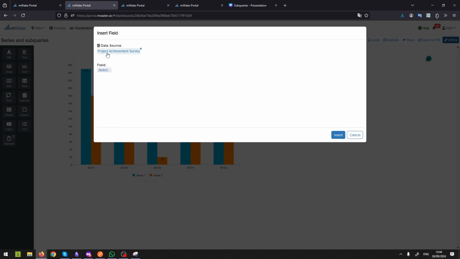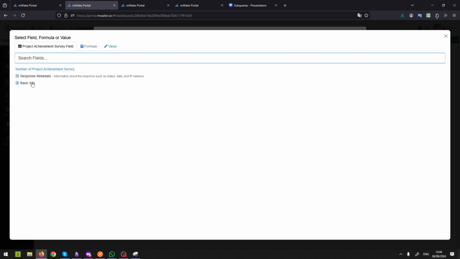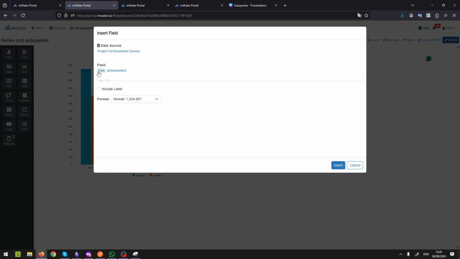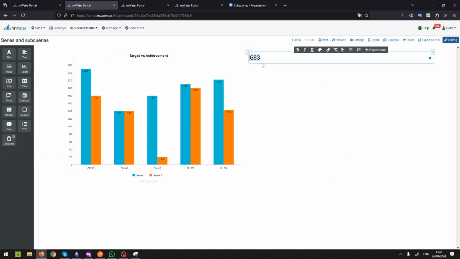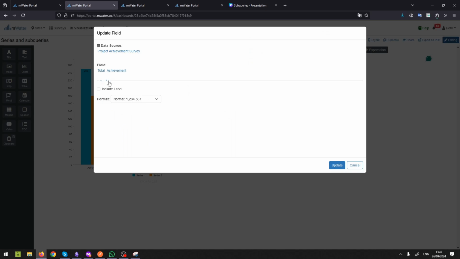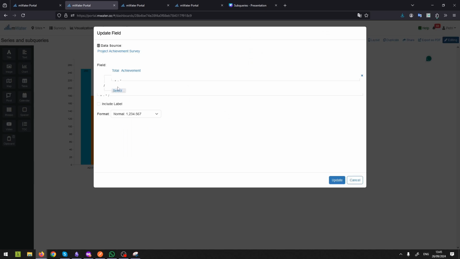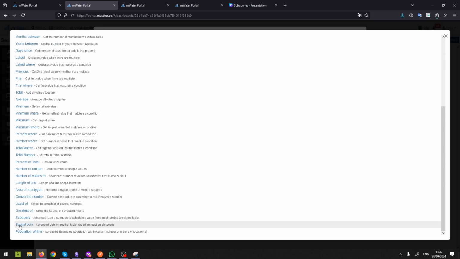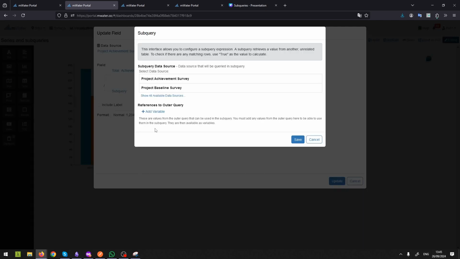So what's the achievement so far? I pick the data source and I will pick the achievement and I will hover over the achievement number and say total. So now it's going to bring the total achievement across all the surveys I filled out in this example. This will give me a sum, but what I want to do is divide that by the total target. So that's not in the project achievement survey. Instead, I select the formulas section and the subquery option, subquery, advanced. Use a subquery to calculate a value from an otherwise unrelated table. That's exactly what we want.